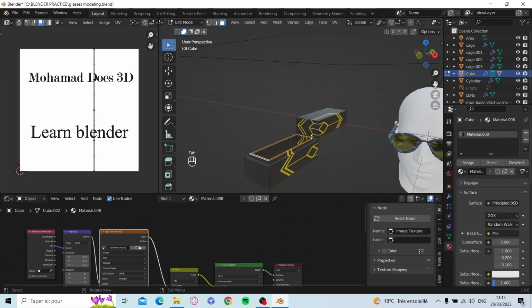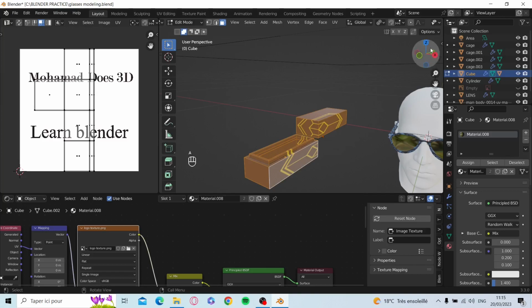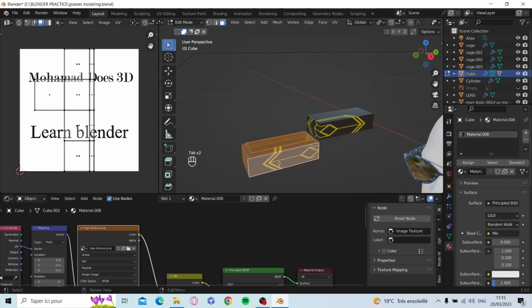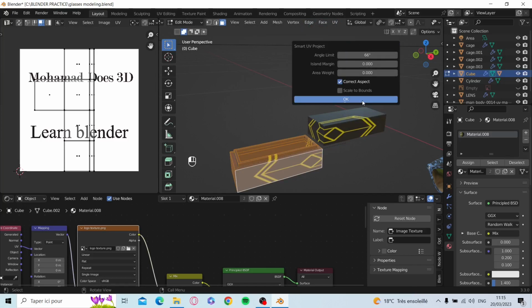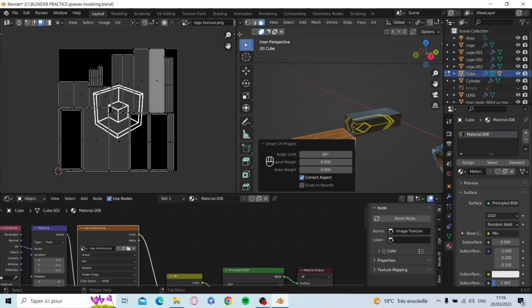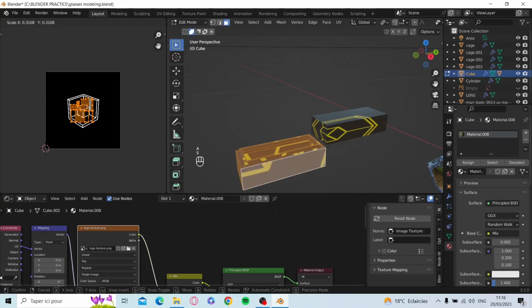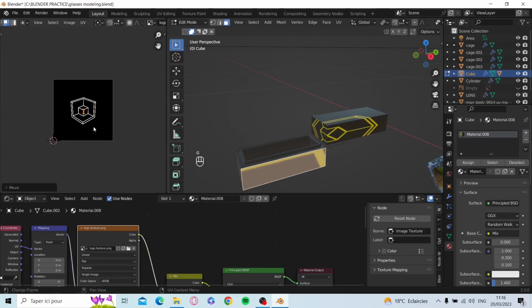So now I will select everything, and select this in Smart UV Project. And also I'm going to project on this image. So select everything, scale it down, and grab it to the empty area. Now get this.